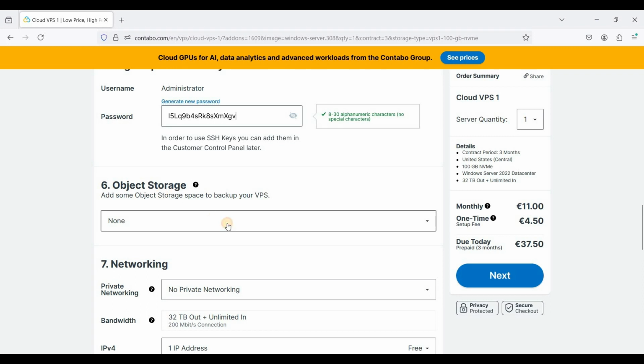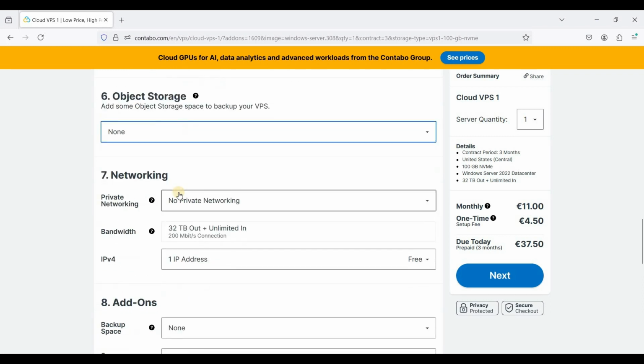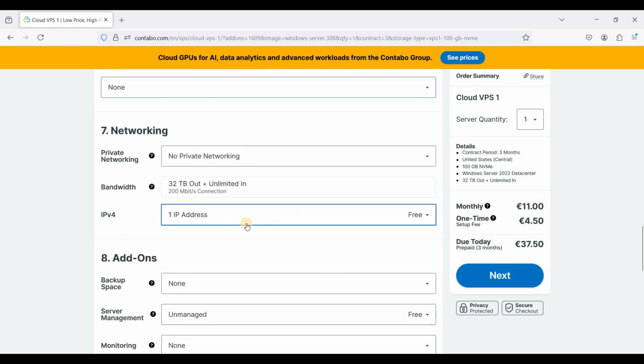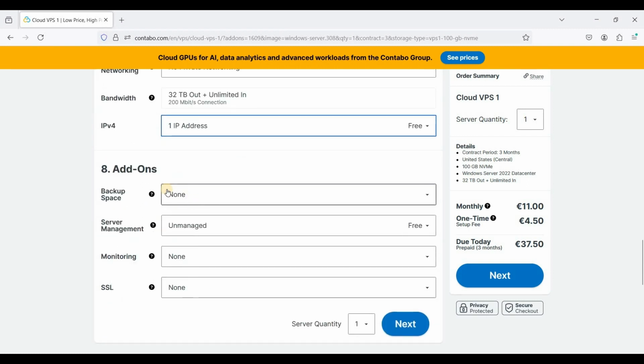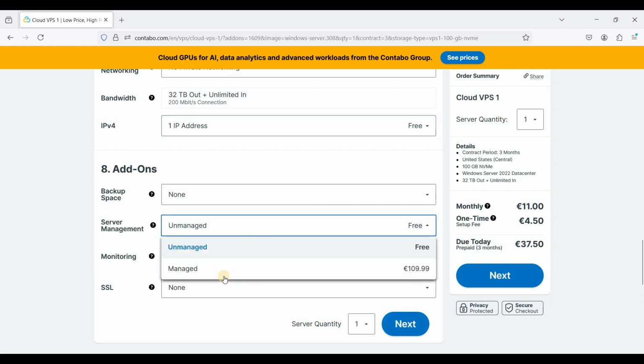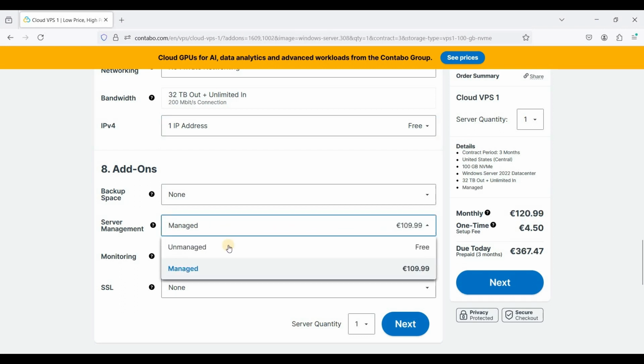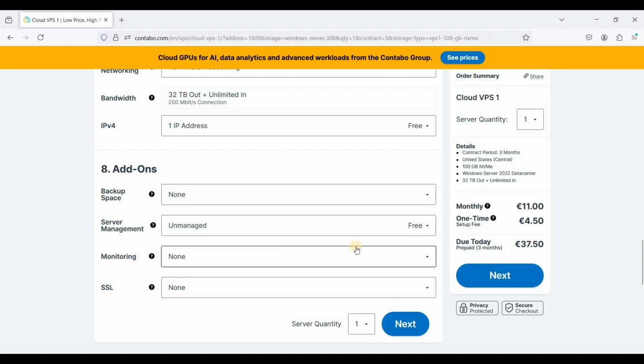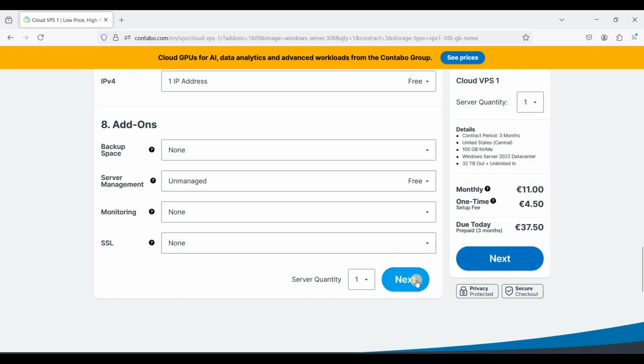So object storage, I'll leave this as none. For networking, I'll just leave this as is, but if you need to have another IP, you can choose this IP add-on. And of course for backup, I will choose none. Of course we will manage our own server, so you will choose self-managed, because managed server is very expensive. For monitoring, I'll just choose none, as well as SSL. So just click next.